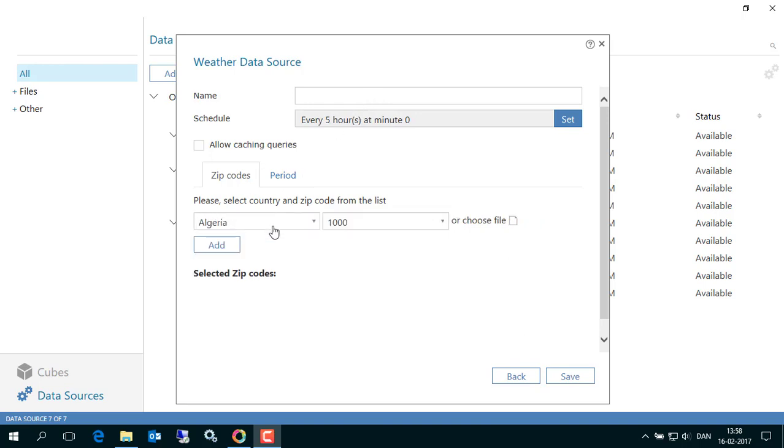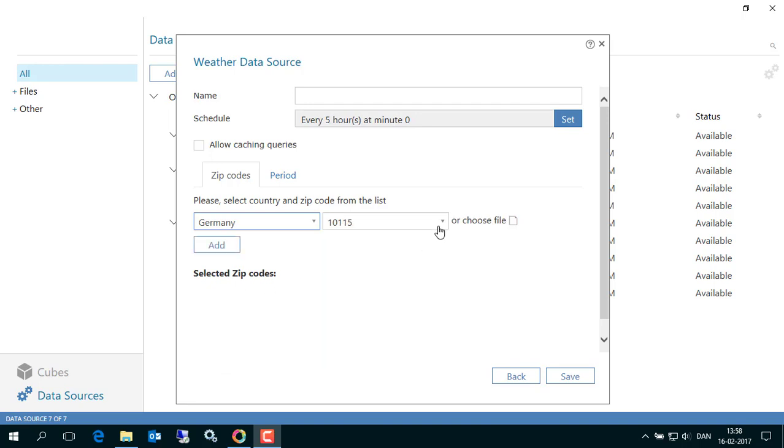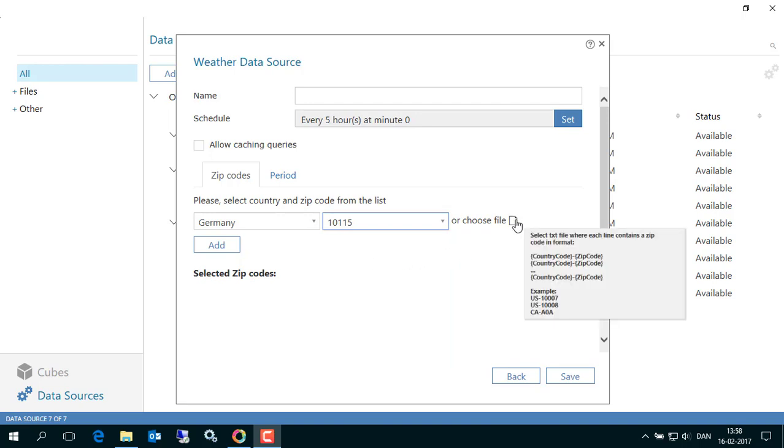can use this one. And it works in the way that you simply pick whatever country you would like to look into, for example, Germany here, and then you go and pick the zip code that you'll be interested in. You can add as many as you like. But if you have a longer list, you can also use the file option. Maybe you already created a small text file containing zip codes.